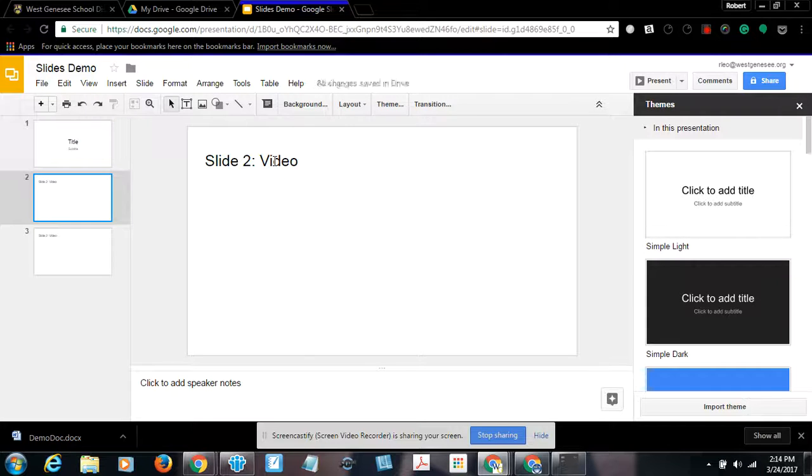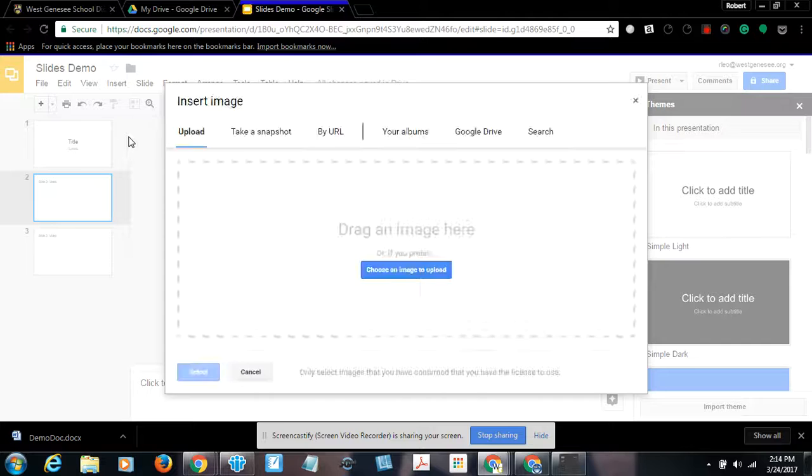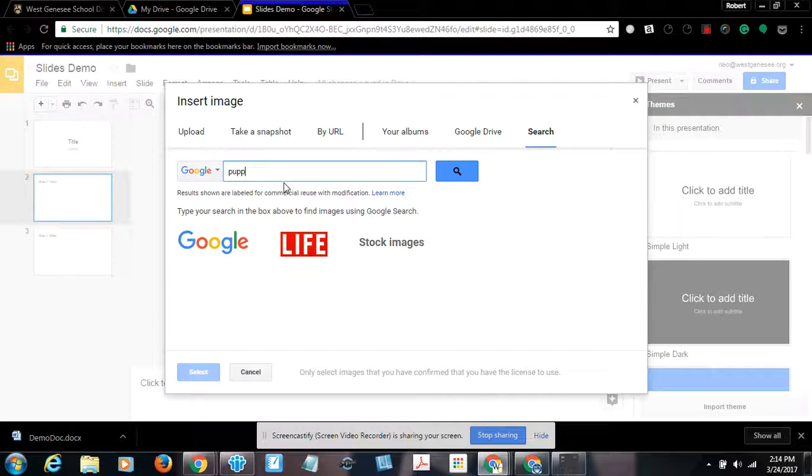What I want to do is insert video into this. You can insert text boxes. You can insert images. Images work just like they do for Google Docs. So you can do a search for something like puppies, more relevant to your content area.